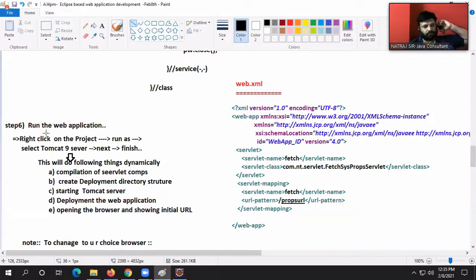Tomorrow I'll prove that. Eclipse itself dynamically creates the directory structure and deploys the application. I hope you can do it. Practice 1-2 days. Now onwards, 90% of applications I will teach through Eclipse only. So anyhow you'll get habituated. But if you practice today, it will be double confirmed. Every day we are going to work with Eclipse, guys.